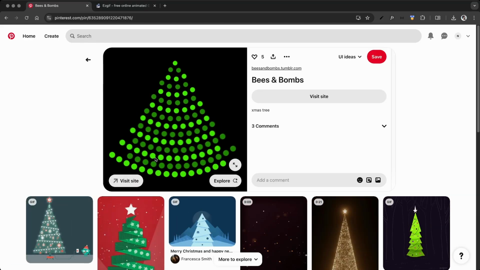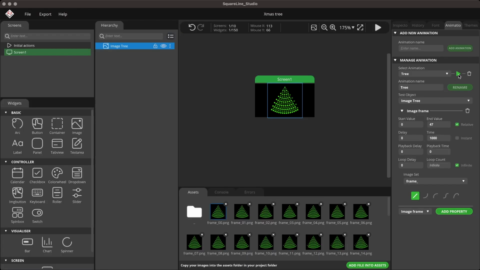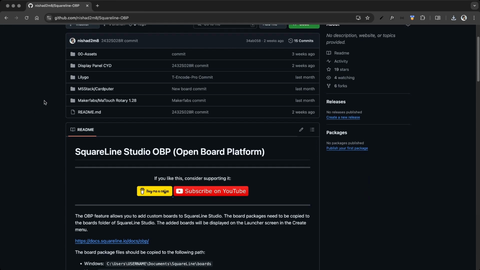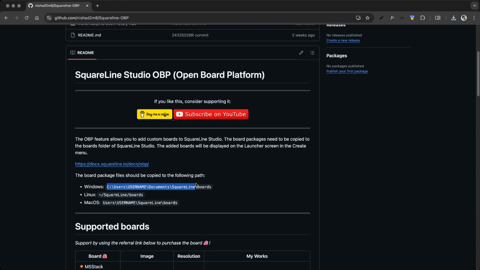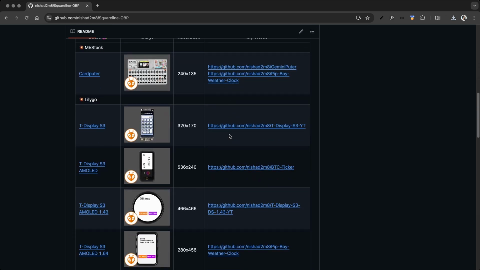In this video, I'll show you how to create animated files for your projects using LVGL and SquareLine Studio. SquareLine Studio allows us to create custom board packages, OBPs. The template files include all the necessary libraries to drive the display. You can find my OBPs on GitHub and copy them to the correct location. All the instructions are available on GitHub.